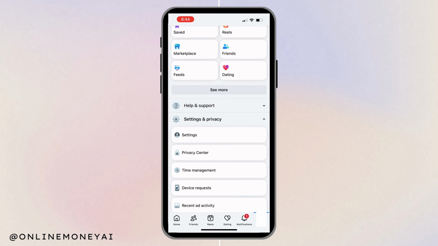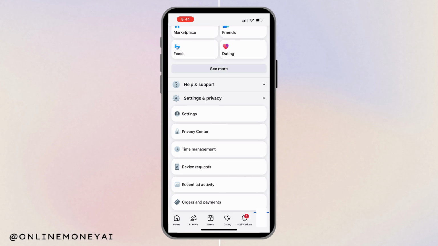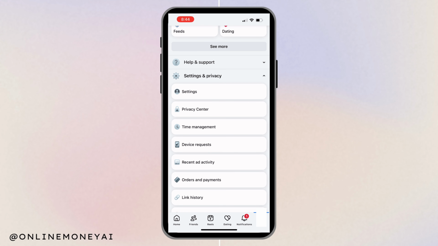Here's a quick step-by-step guide on how to delete all of your Facebook posts at once. On your phone, open the Facebook app. Tap the menu icon in the bottom right corner of the screen. Scroll down and tap Settings and Privacy.